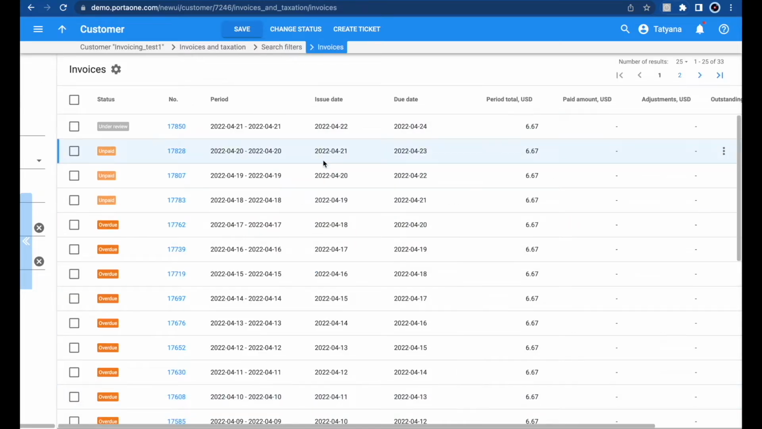We are going to look at the parameters in the order they are presented in the default view, but so that you know, these can be changed to your convenience, okay? The first parameter that we have here is the invoice status. We are going to look at each one of the statuses a little bit later. Then we have the invoice sequential number.